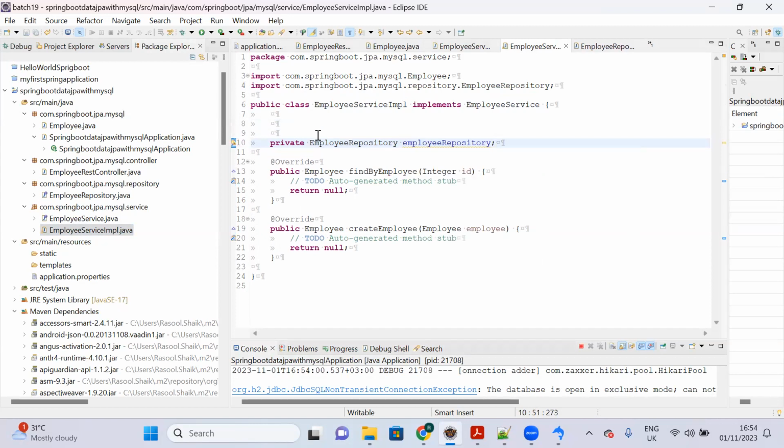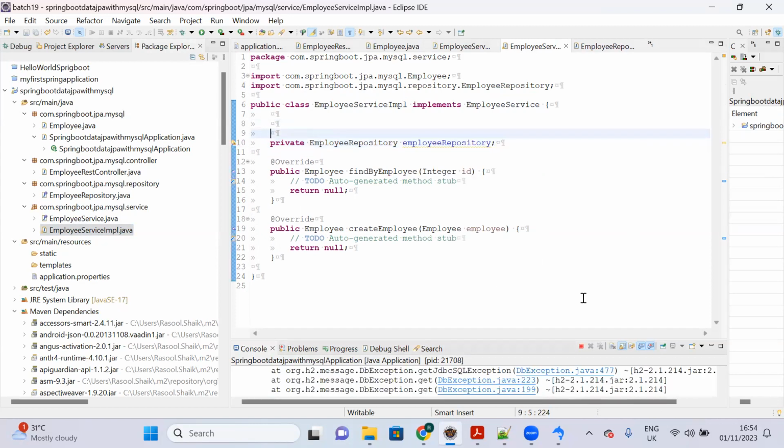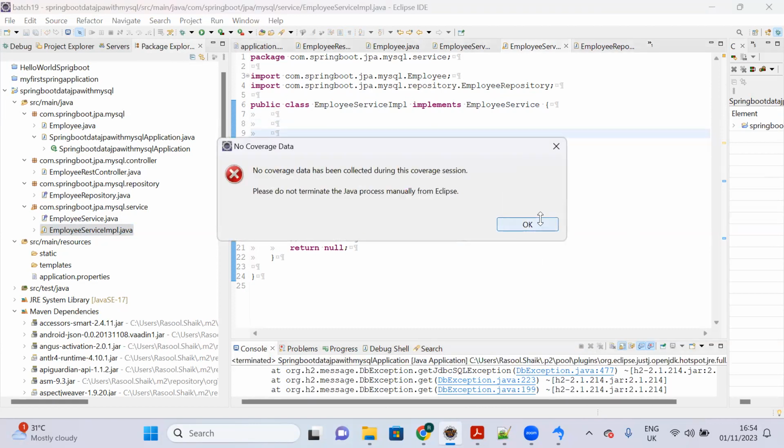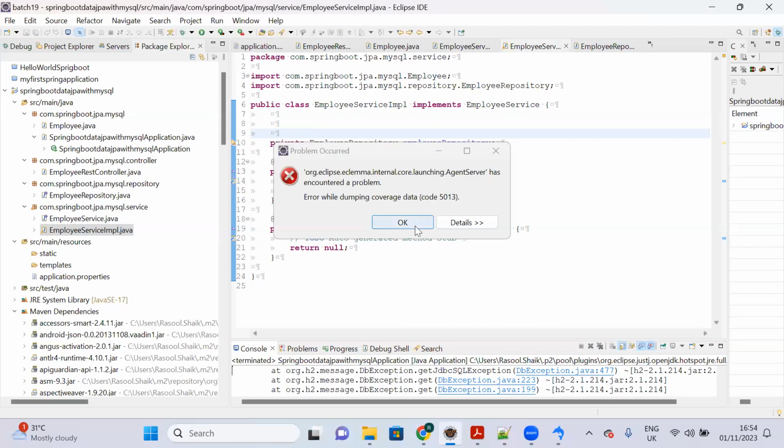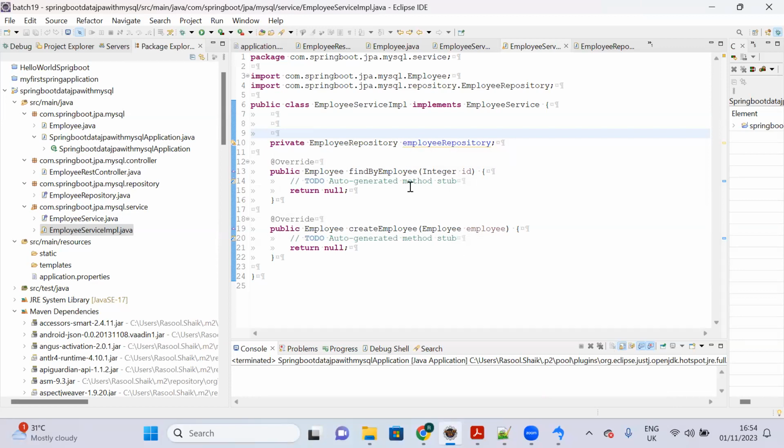So now who will create the object for employee repository? Let me stop the server. Every time it is stopping, right? So let me stop the server. After completing all the code changes, we can start the server. Okay. So who will create our employee repository object? Our employee repository object will be created by the Spring container.